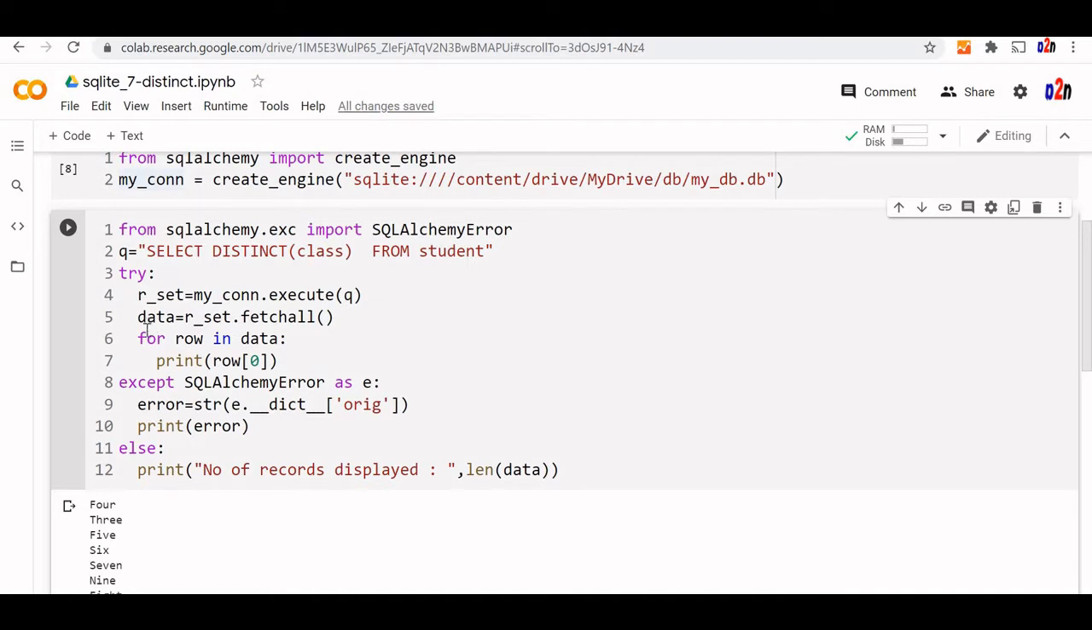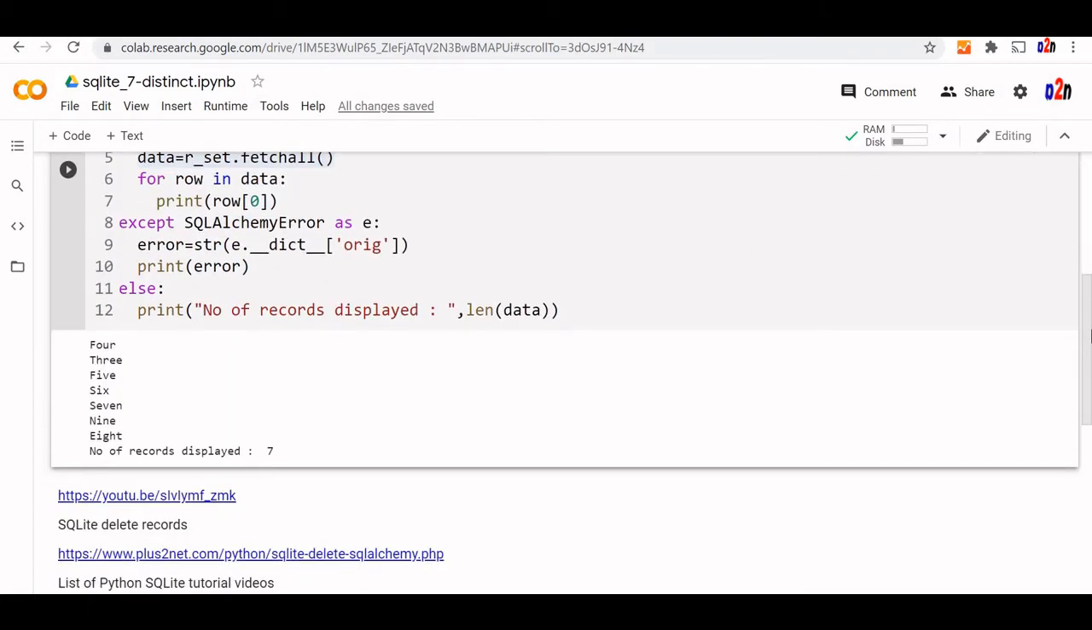Yeah. So here we are using fetch all and getting the list. We are printing all the rows, all the elements of the list using a loop, and there is no error. In the else block, we have used a len function to print the number of elements in our list.